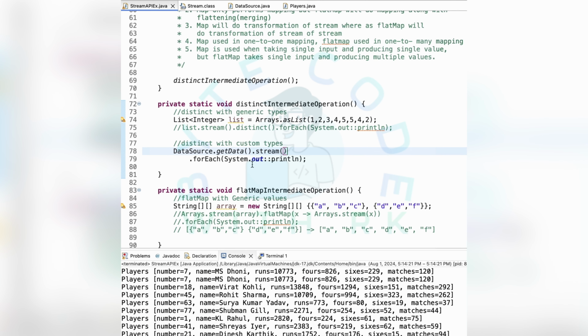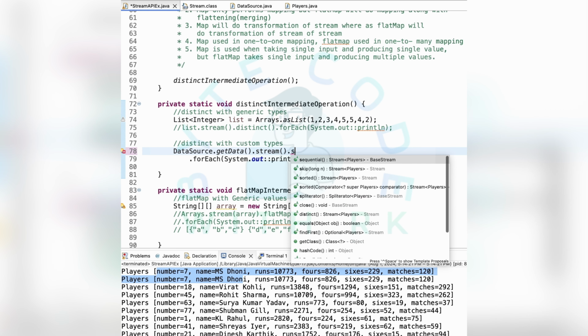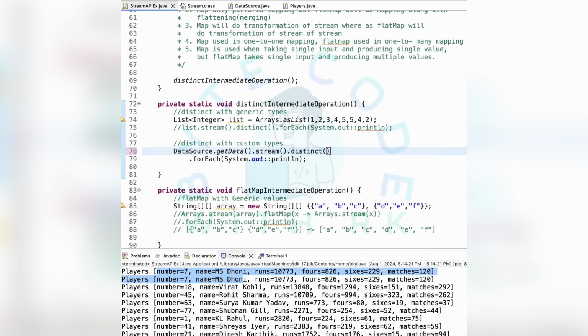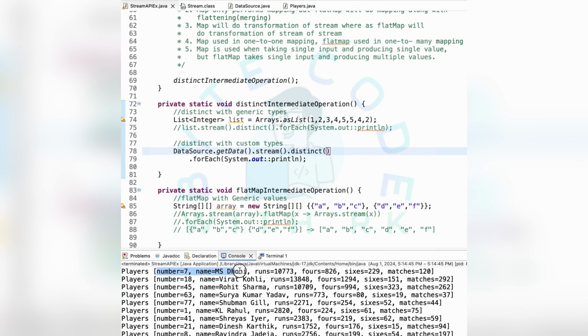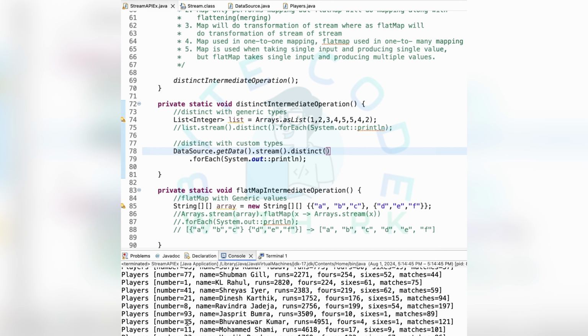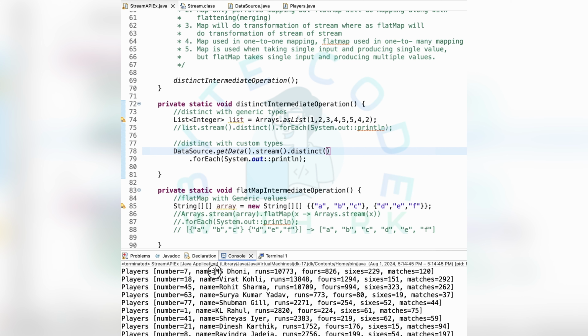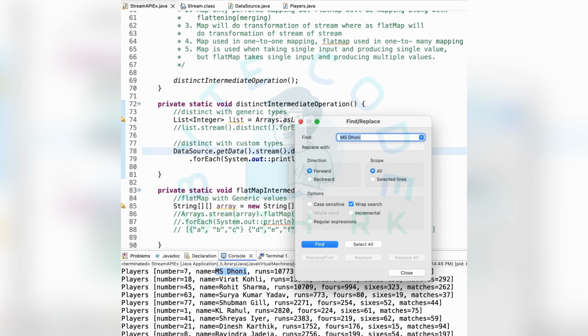See, before applying distinct, I can see the duplicate values, two duplicate values of MS Dhoni with the number 7. So I will apply the distinct method on the stream. Now let us see what will happen. See, MS Dhoni was printed and his number 7 is repeated only one time. It was matching only one time.